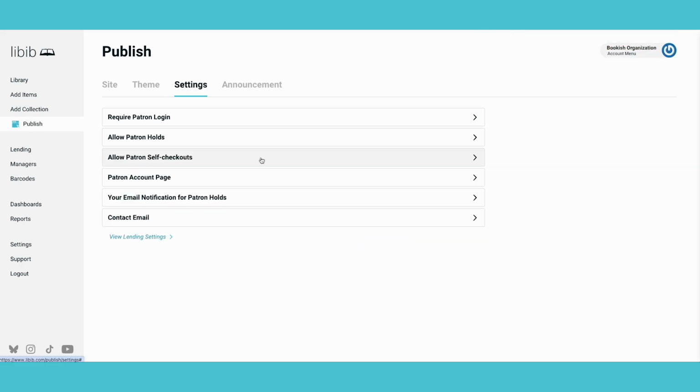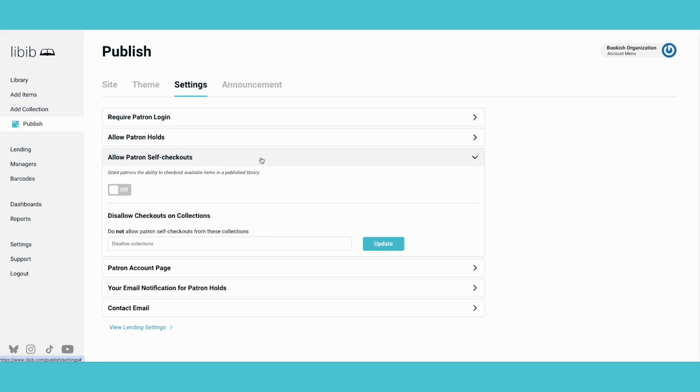We'll then want to go to the next setting, which is allow patron self-checkouts. When I click that, it will show that allow patron self-checkouts grants patrons the ability to check out available items in a published library. We would like to turn the setting on for today. It will also notify you in the top right-hand corner, and underneath the on button, we have disallow checkouts from collections. So this does not allow patrons to self-check out items from those collections that you choose.